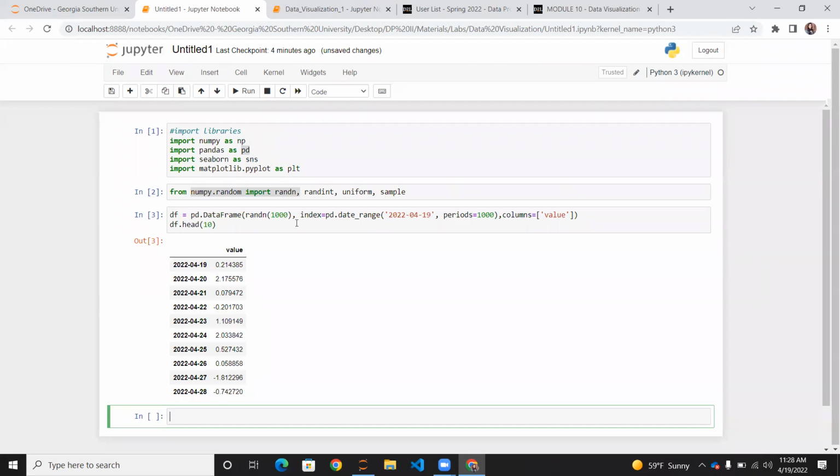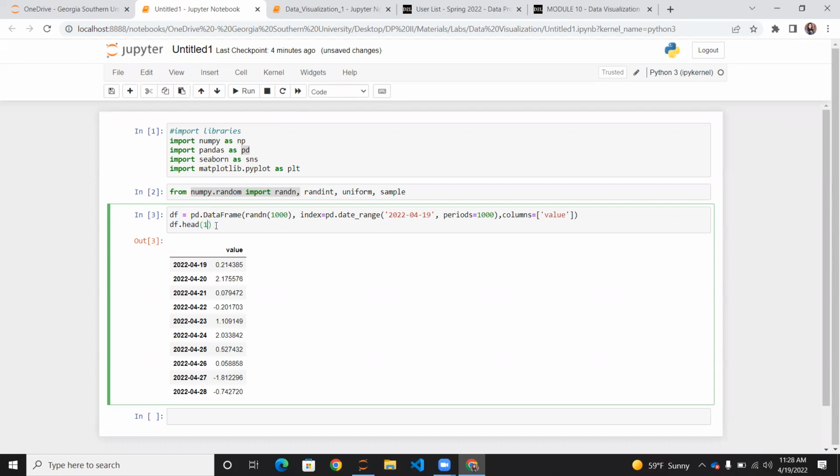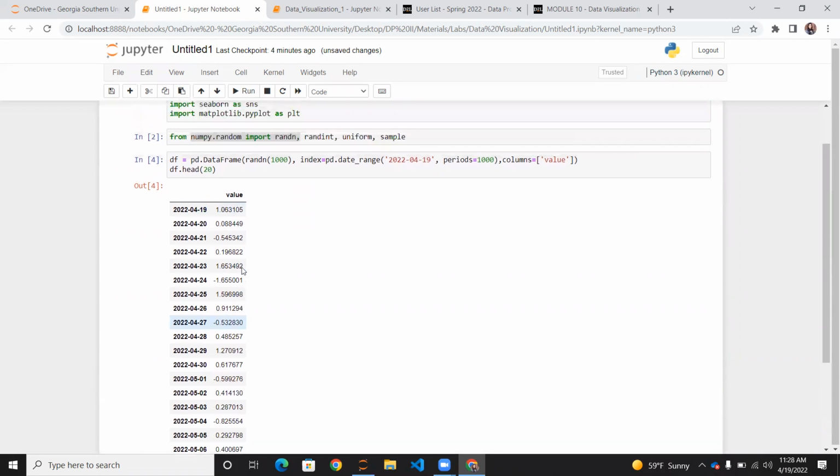So you can see from the 1,000 row table that we have created and saved in the variable df, by using the head function, we are just retrieving the top 10. And if you give 20, you can see it will just retrieve the top 20 rows in the table. So in this, you can see we recall the data frame that we have used and the head function.